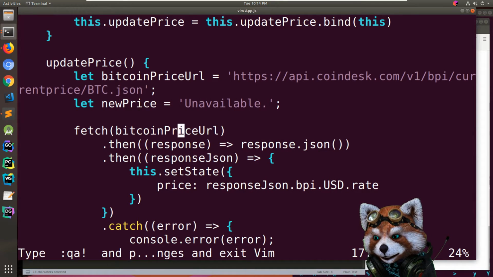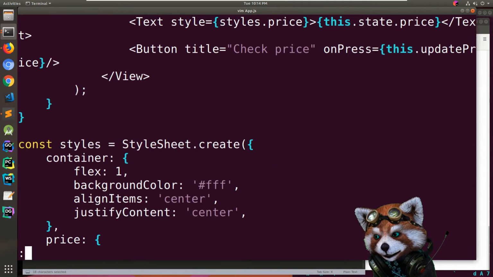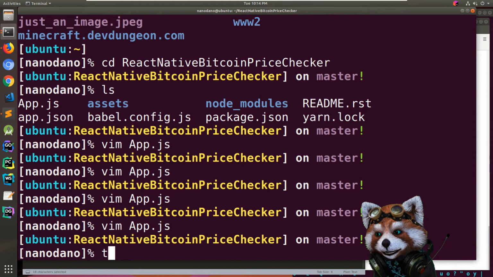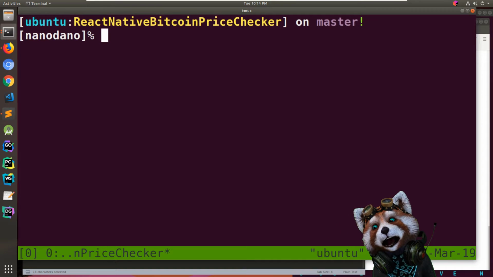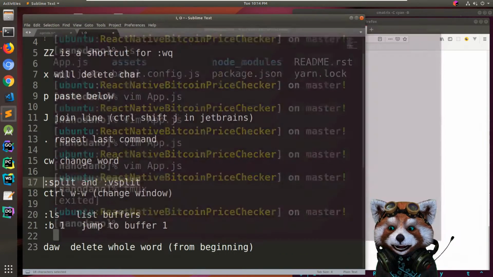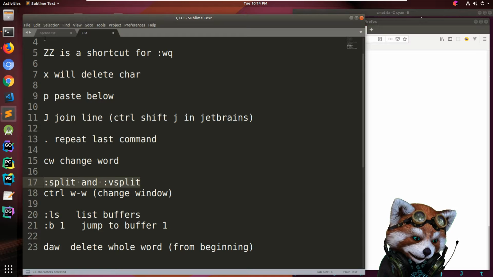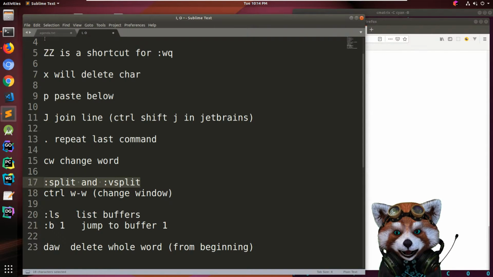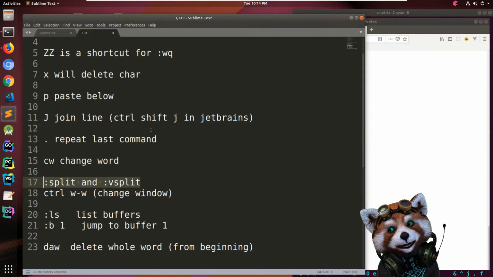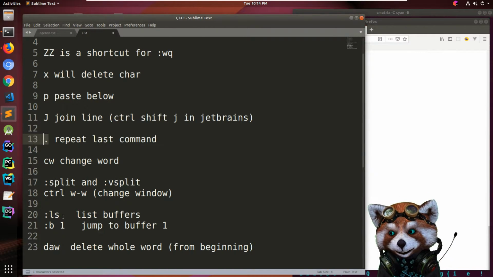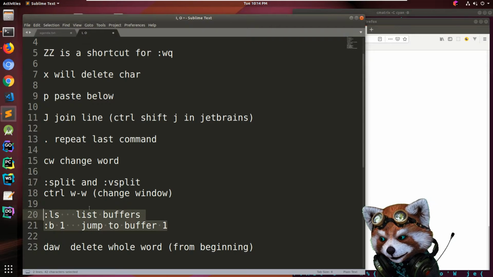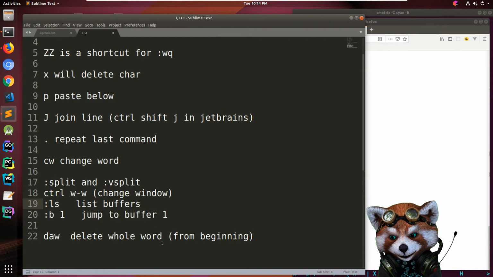Now, if you want to split, you have a couple options because you've got Tmux as well. Tmux is nice, but sometimes you're probably only going to need to split inside Vim. The dot was a really nice one too to remember. And this one's all about splitting the screens.